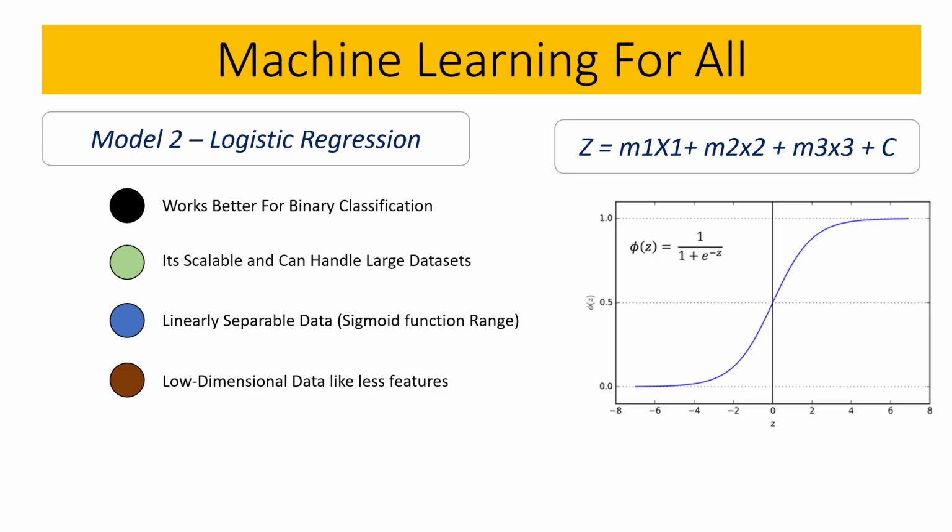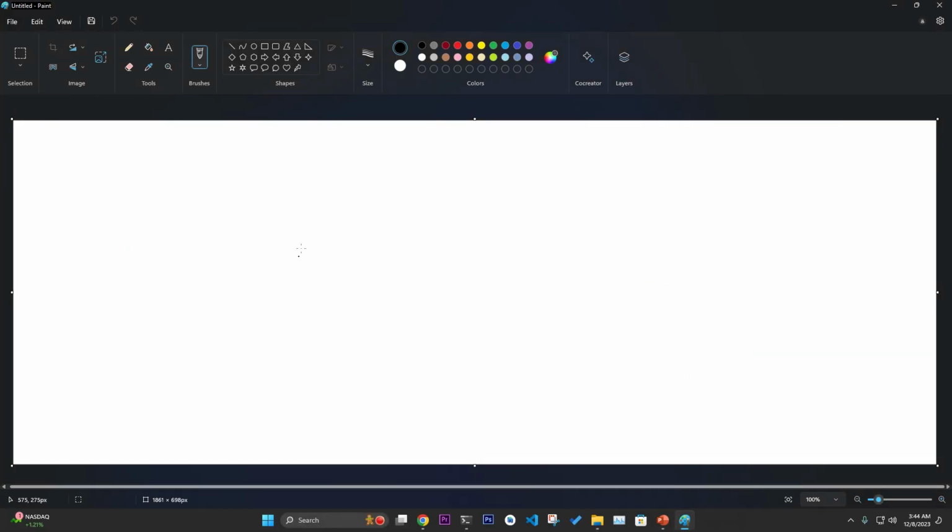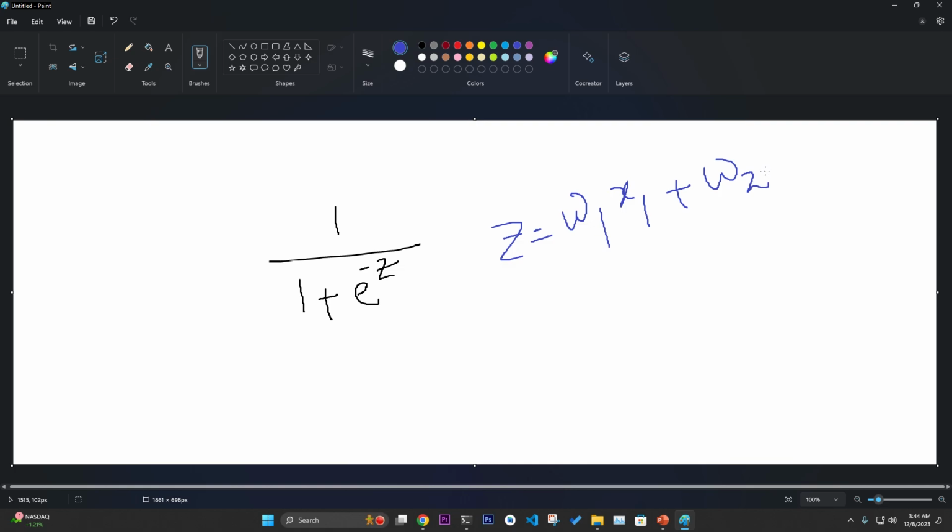That is the reason the sigmoid function is really important. One more thing: we talked about 1 divided by 1 plus e to the power minus z. What is this z? z is actually the values of your features and weights. This is your coefficient along with its input feature x1, and another coefficient with its input feature x2. It can be up to n, wn xn, plus your intercept c.